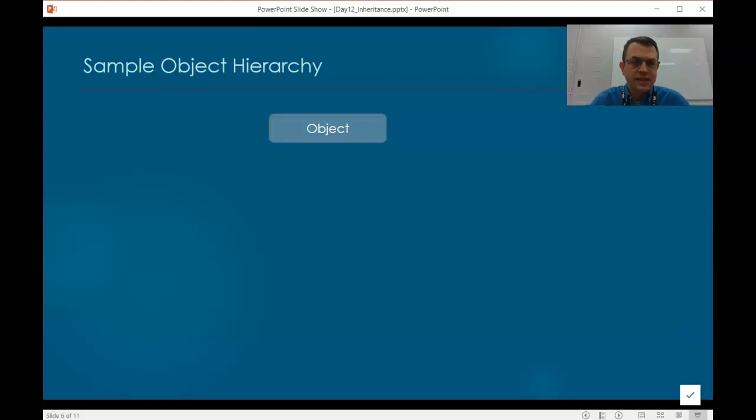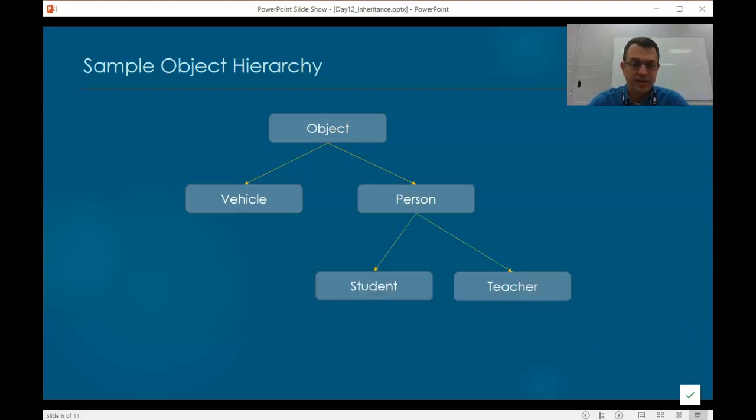So here's just a sample hierarchy. Everything, again, descends from Object. And so we could have a Vehicle class that extends from the class called Object. And then we could have basically a sibling of that called Person. Person also extends from Object. And then we could have Student and also Teacher extend from Person. So a teacher is a person, and a teacher is also an object.